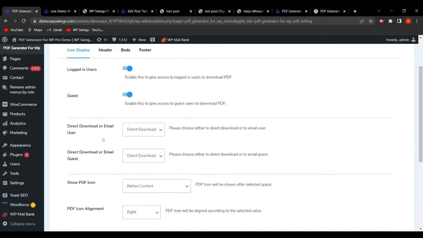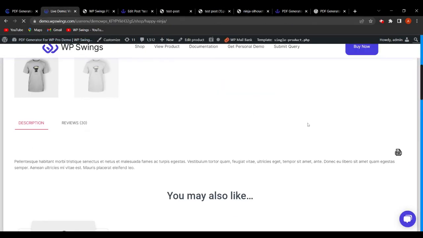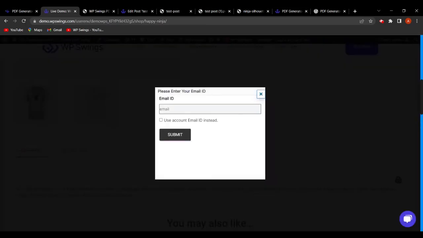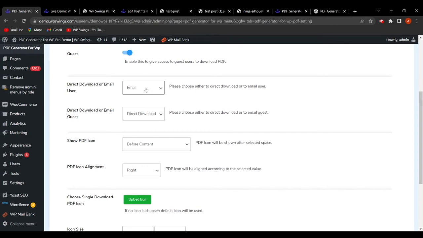Next is direct download or email the user, or direct download or email guest. So from here the admin can decide whether he wants to give the option to directly download the PDF or email the user. If I select email, and click on save settings, and here let me refresh this, when I click on the PDF icon, as you can see, it's asking for the email. When I enter the email, the PDF will be directly mailed to my email address. So this is how the admin can select the two options, direct download or email.